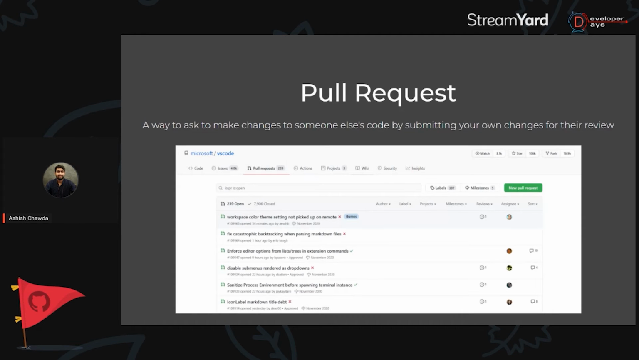So whenever we fork any repository, we do some changes, and then we make a pull request to the original repository that, hey, I did some changes here, and you should consider merging it because I have done some real optimization here, and any kind of changes you might have done which can be helpful for the original project.